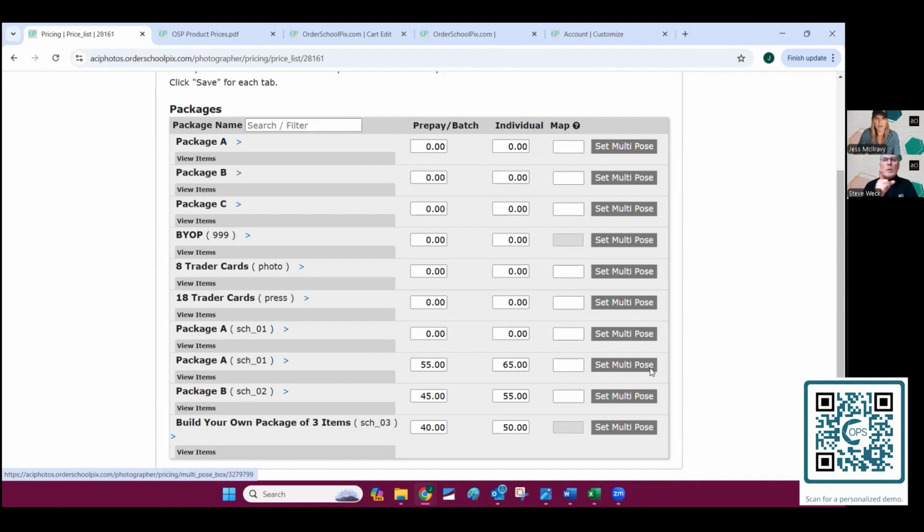Hey, Jess. Yep. Quick comment about that. You will not be able to set the multi-pose, I believe, until you put a price for a package in, and then it becomes active. I believe that's correct. Cool. Maybe wrong on that, but I think that's correct.